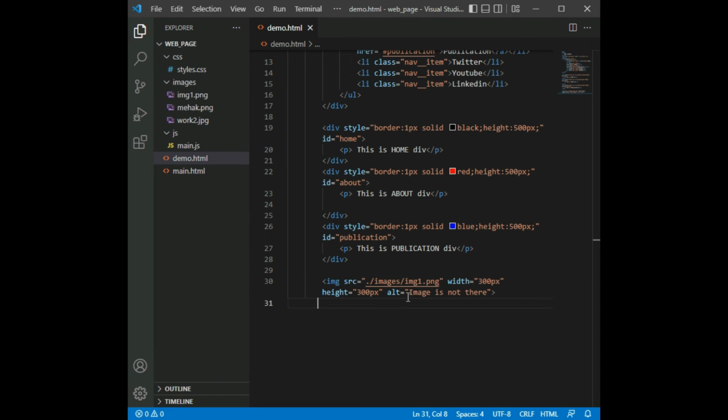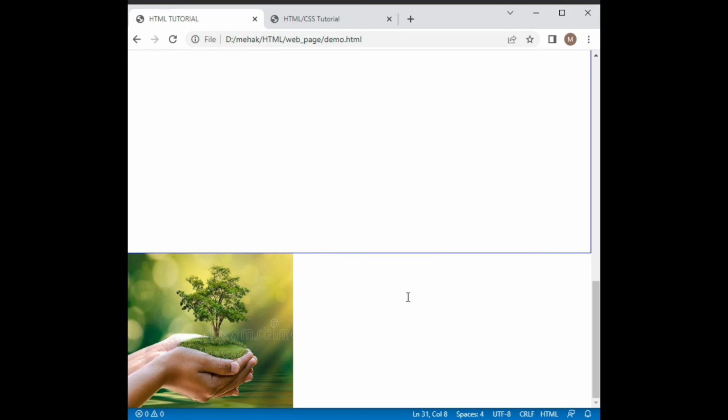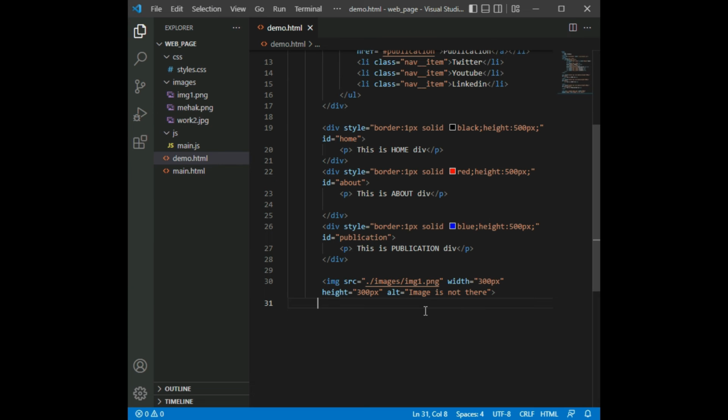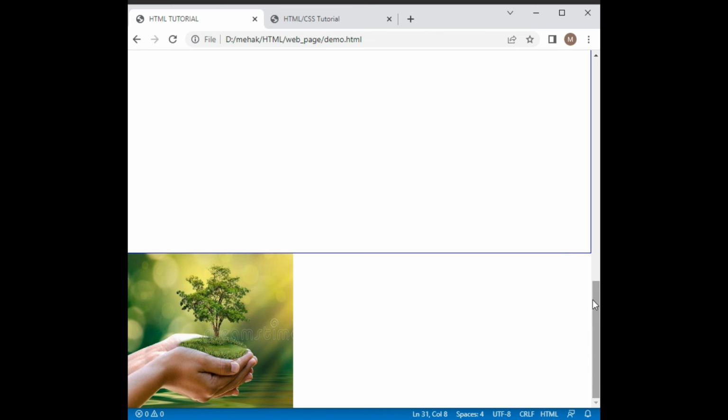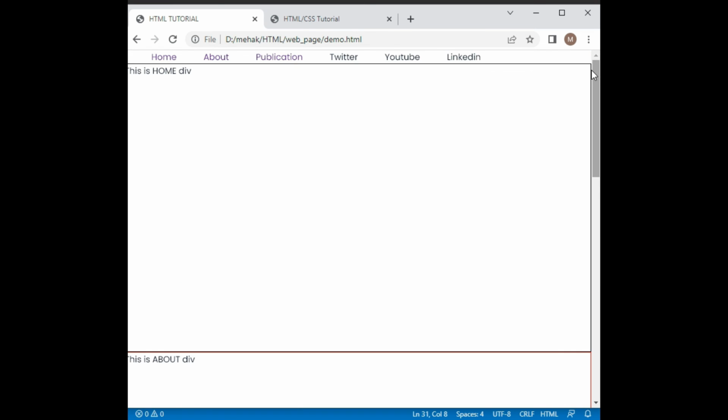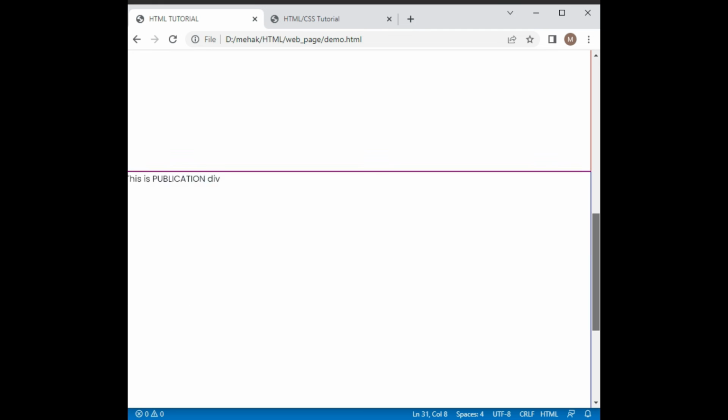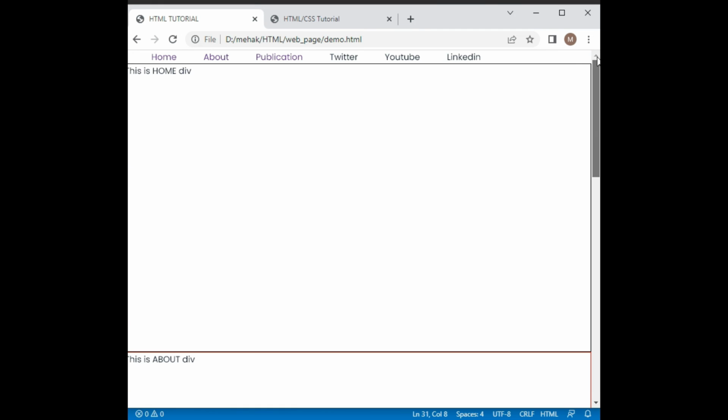Now one more thing. If you have noticed on the web page, my image is coming at the bottom of the page. What if I want to have that in a particular section? I want to have my image inside, let's say, this home section. Can you see we have created different sections in the previous videos? We have the home section, the about section, the publication section. We can also create more sections for these tags, right?